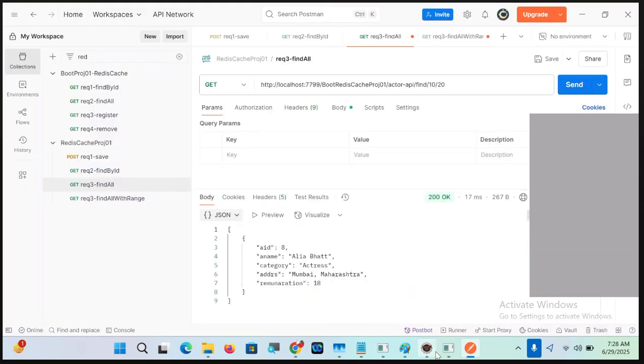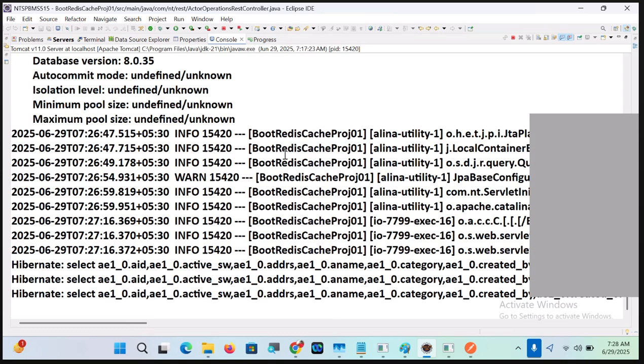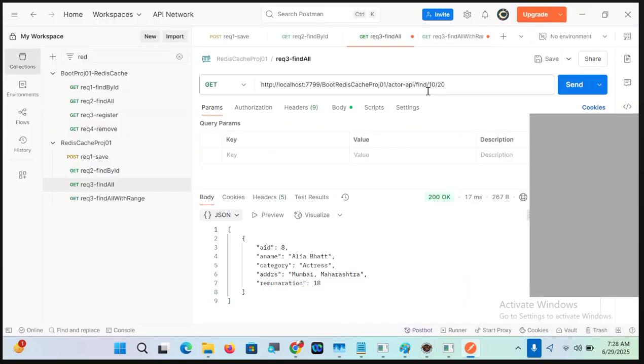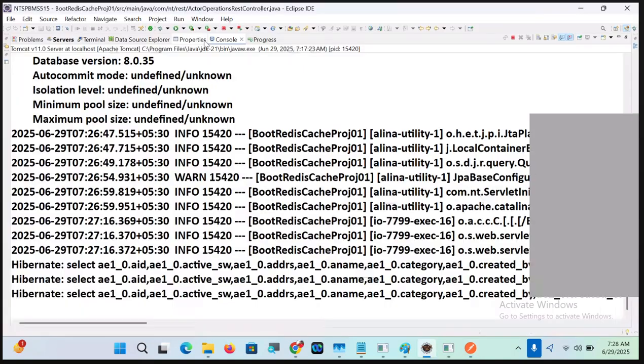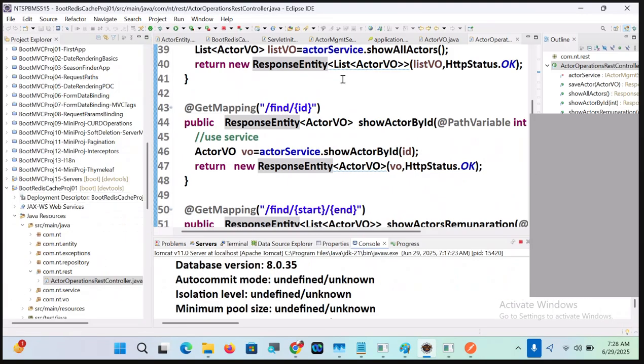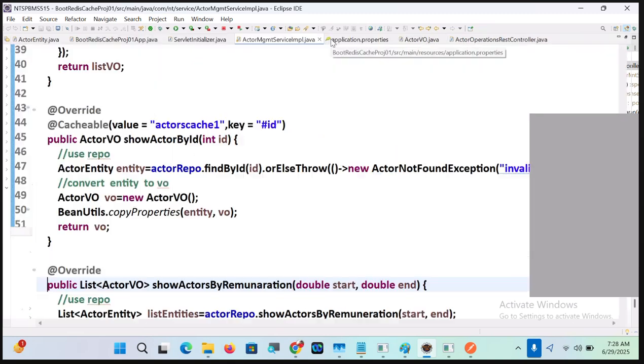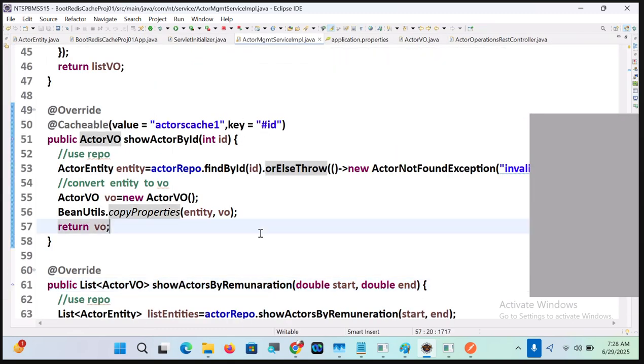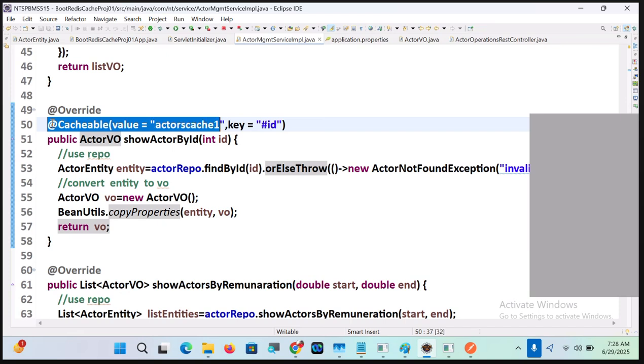Okay, guys. Now I want to put them in cache. For this, whenever I give find with 10 and 20, only the first time it has to hit the database software. Remaining times it has to collect from the cache, right? Okay, that's good. So let's go to actor management service IMPL, guys. @Cacheable. That's good, guys.